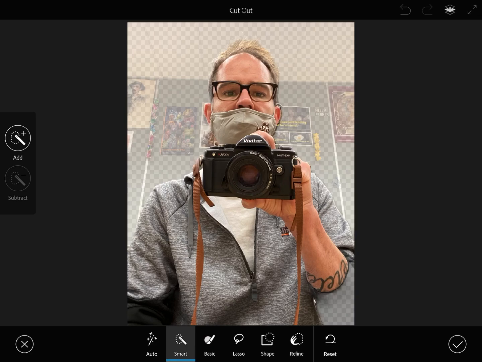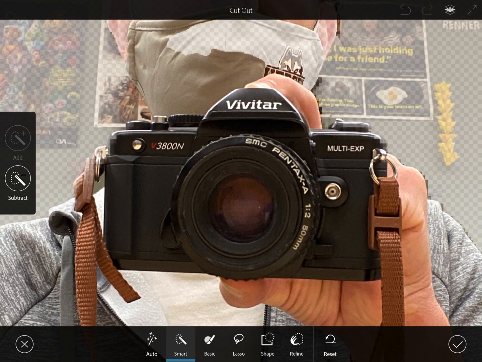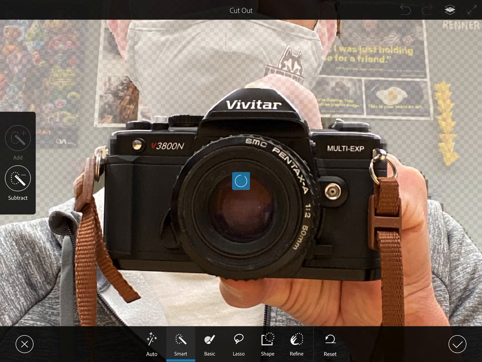And now what I'm going to do is I'm going to go to smart, because smart is actually pretty smart. What I'm going to do is I am going to subtract from this, and I'm just going ahead and moving my finger around. I'm zooming in on my image. And you guessed it, I'm drawing over all the things, and it's pretty good at identifying the line.